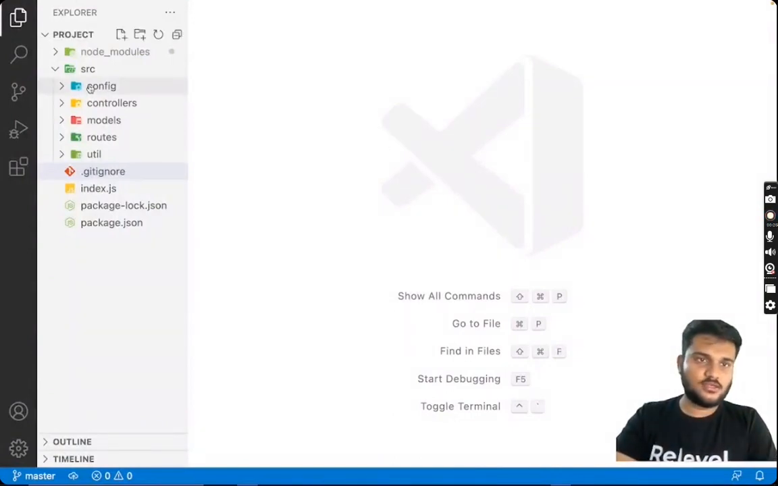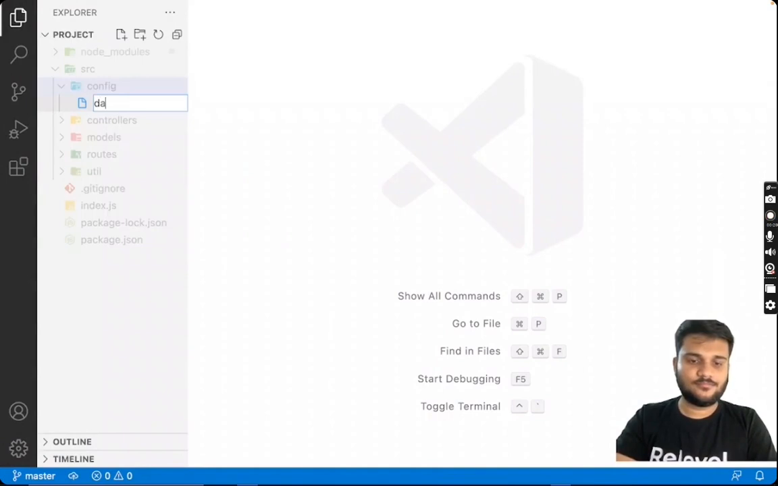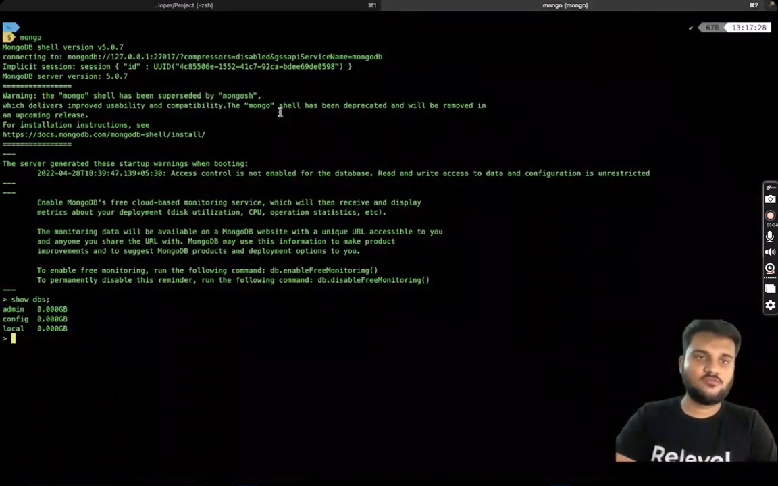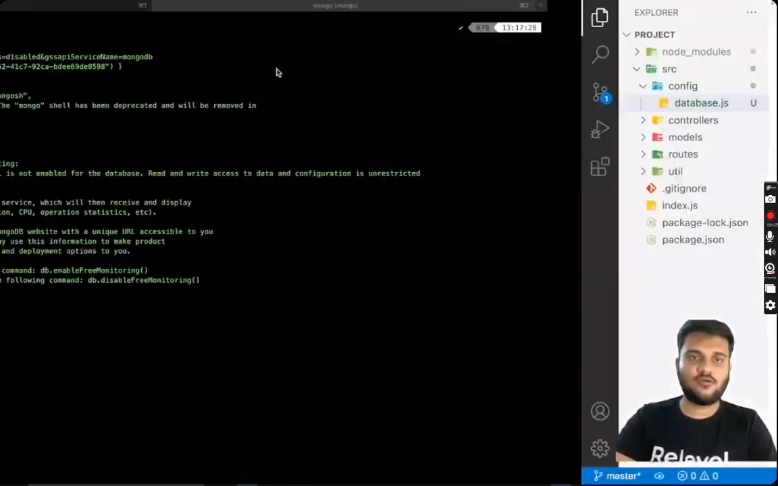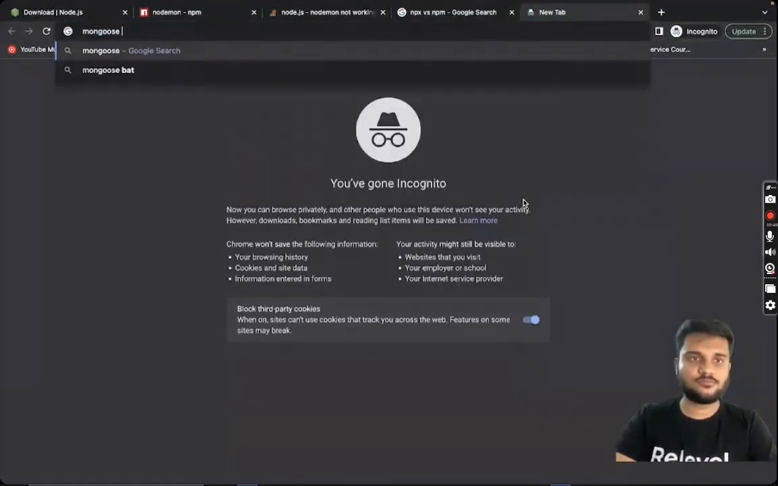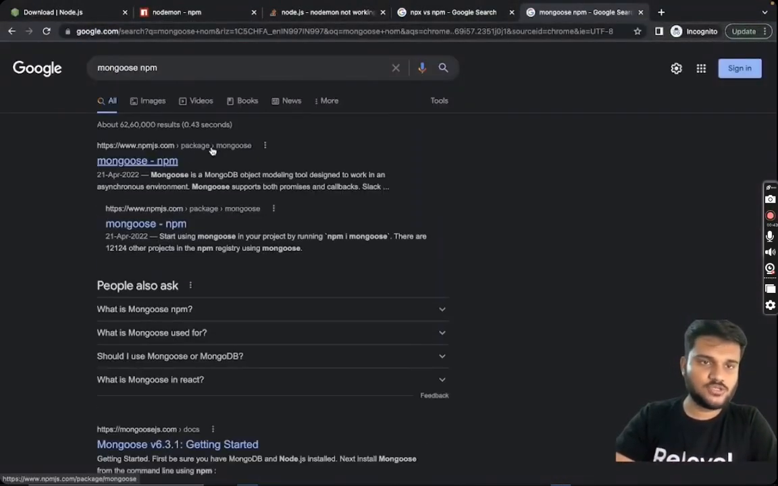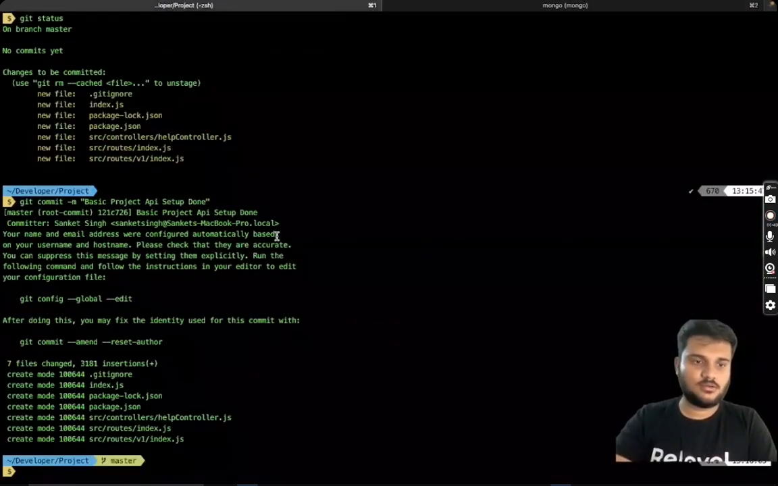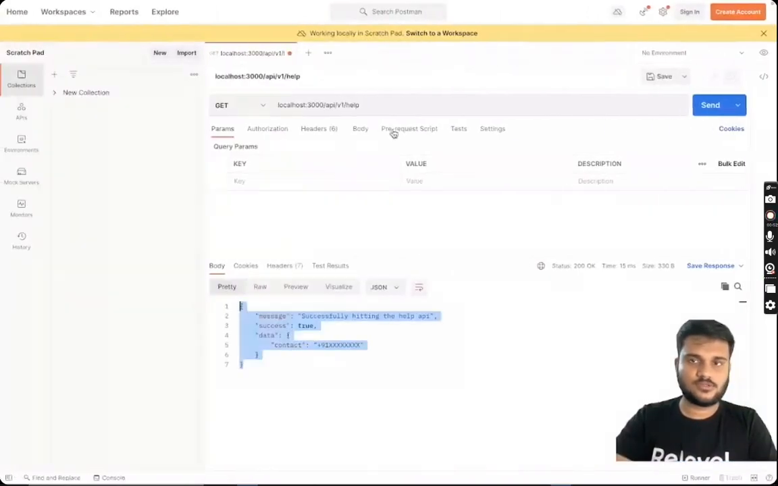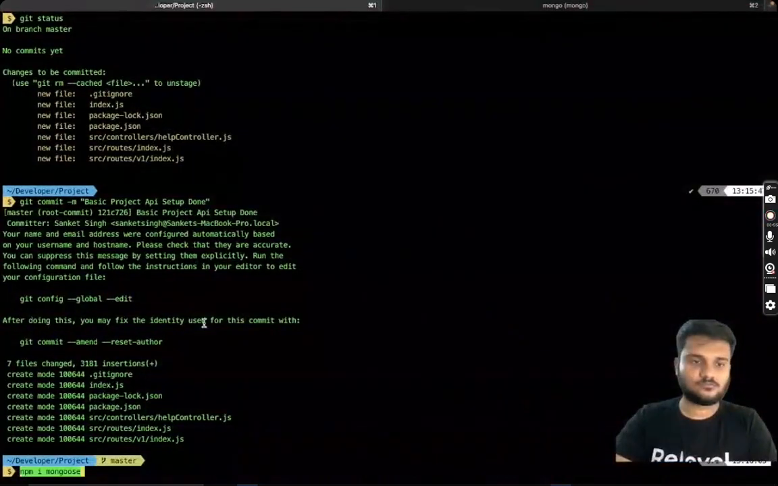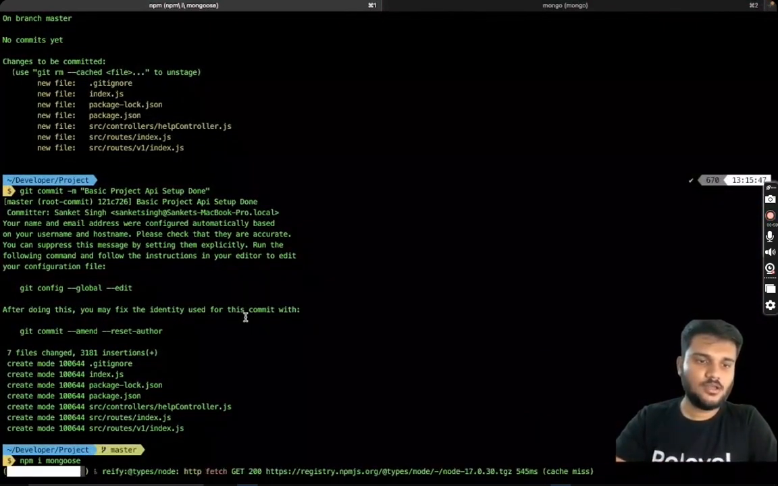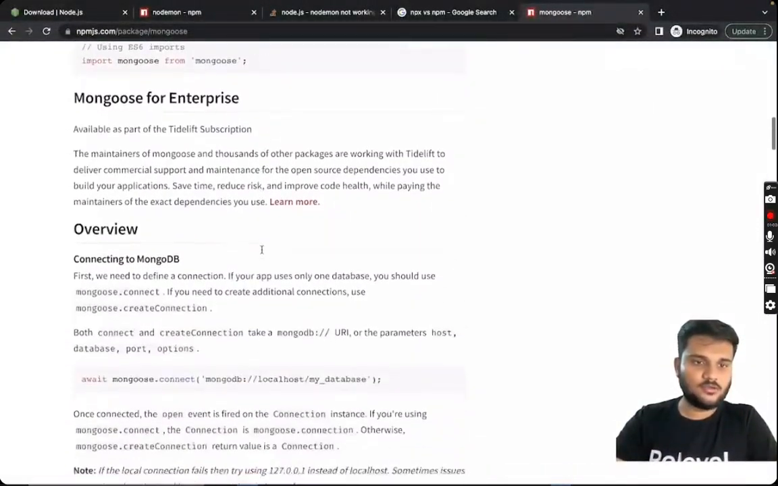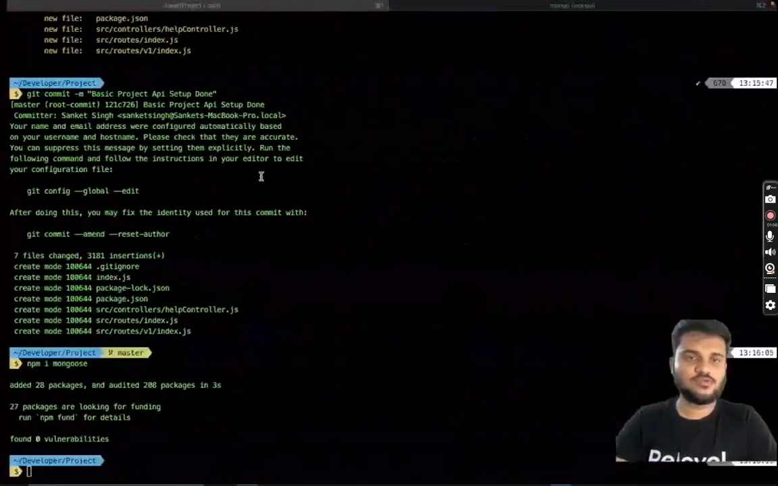So first of all, inside the config folder, I'll make a new file, database.js. This is going to be a very simple config, right? Before we actually configure, we need to set up a package. We need to have a package installed called Mongoose, right? So I'll search for Mongoose npm, and I'll just copy the installation command. Okay, so the installation command is ready. Then you can see the documentation. It's really easy to set up Mongoose, right?